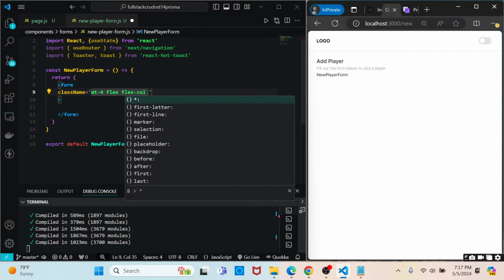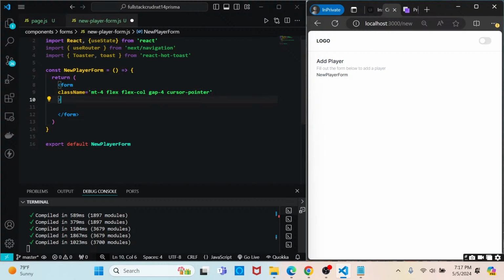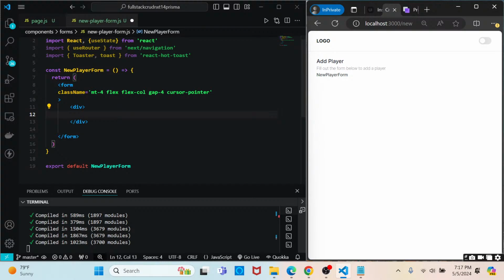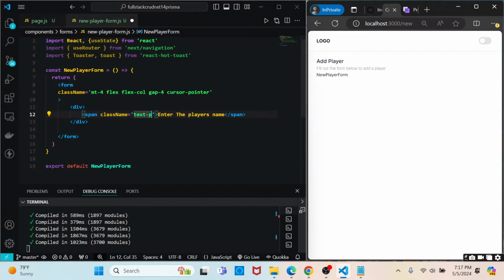And then we'll give it a little bit of a gap, we'll say gap of 4, and we'll set cursor pointer. And before I hit save, I'm just going to go div, and inside of the div, I'm going to create a span. What I want is just to say enter the player's name. And you don't have to have that. It's strictly optional. I'm going to go className text-primary.